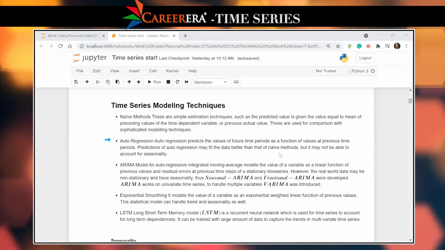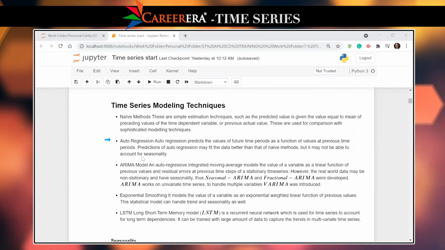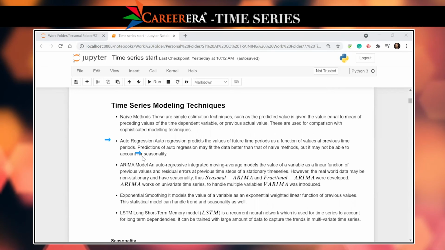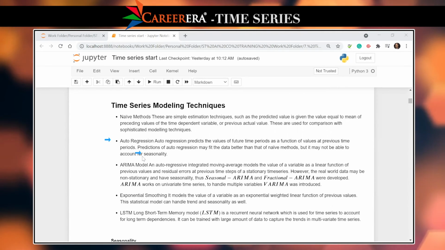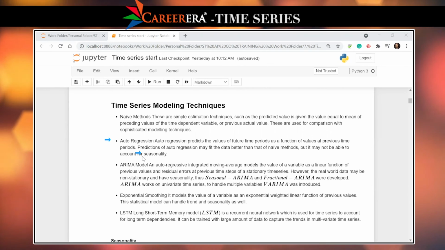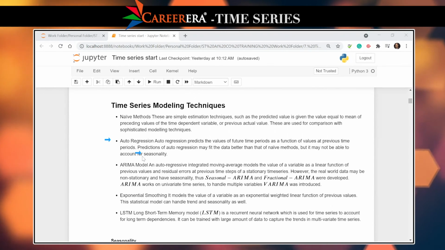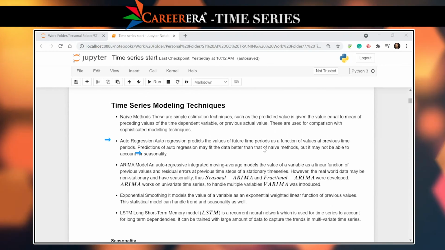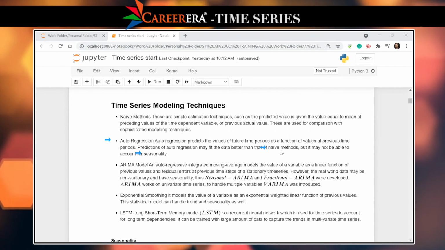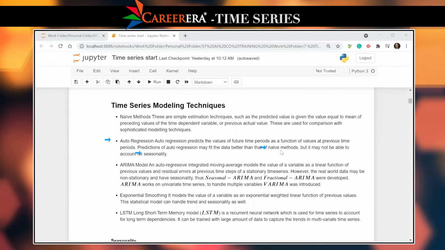But if it is not able to account for seasonality, and guys, seasonality is one thing that will play a great role very soon, and we will explain all the things about that. But again, it says the same thing, that it is using the past value to predict the future values. And again, regression may fit the data better than the naive model. That is the basic model that you have created. And if it is not able to account for the seasonality, then yes, the things may change.